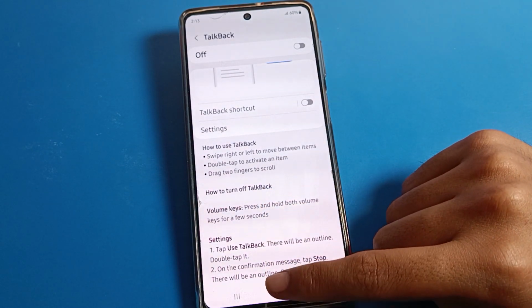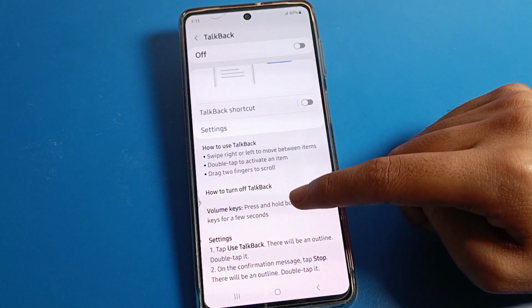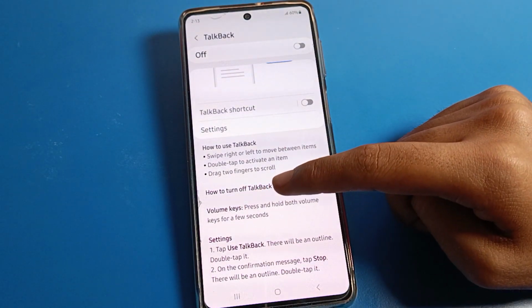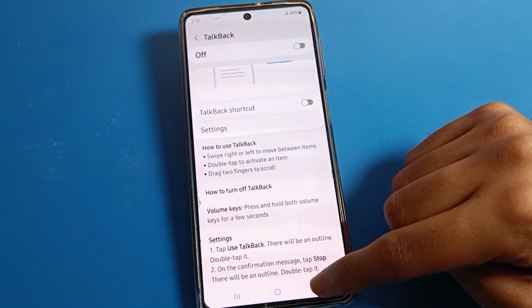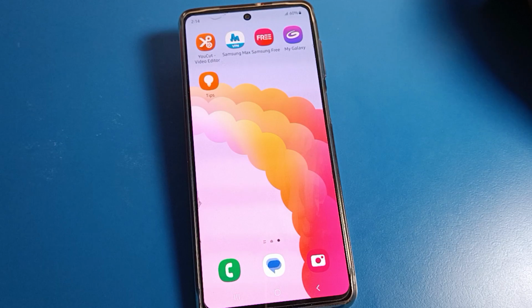So friends, you can turn it off. You can see this button setting, and the volume key setting: press and hold both volume keys for a few seconds and talkback turns off automatically. So like that, friends, we can solve the talkback problem on a Samsung mobile.